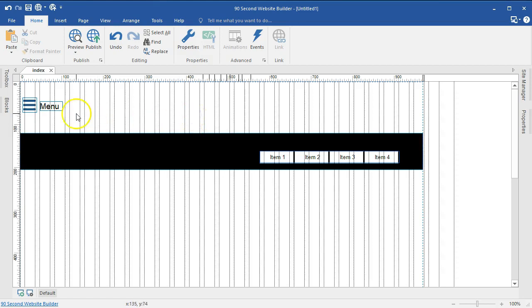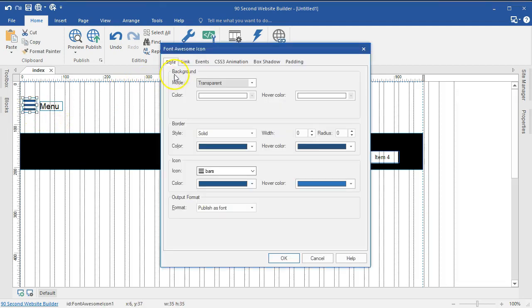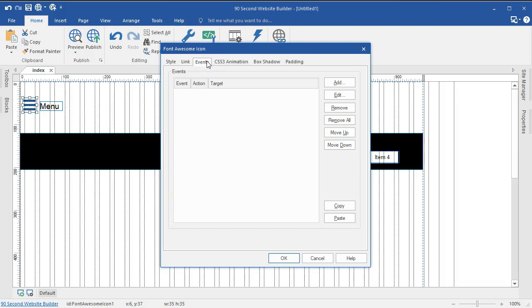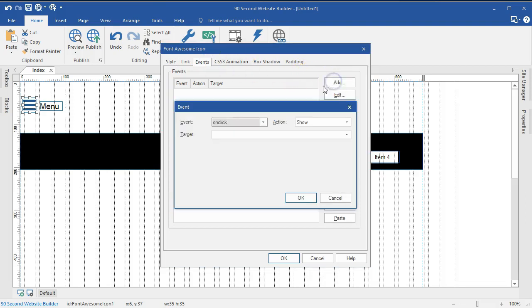Now what I'm going to do next is to add some events to this particular object I have in here, that is the text as well as my icon, to show this particular layer anytime I click on them. So I'm going to double click on my font or some icon, and then I'm going to come to the event section. I'll come to add, and then the event is going to be on click. Now when I select on click, what should happen? I want this particular layer to show.